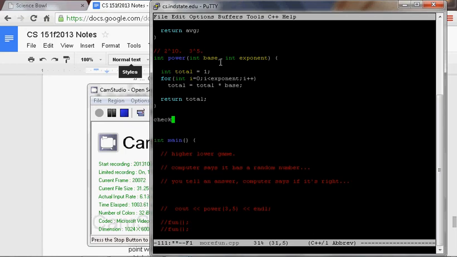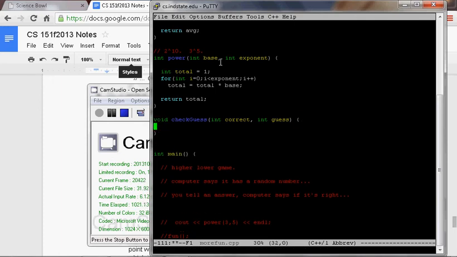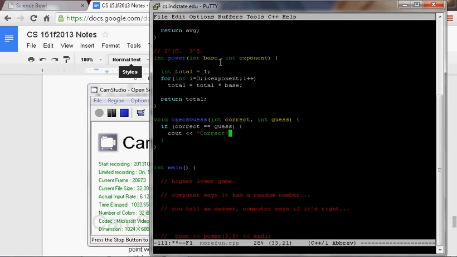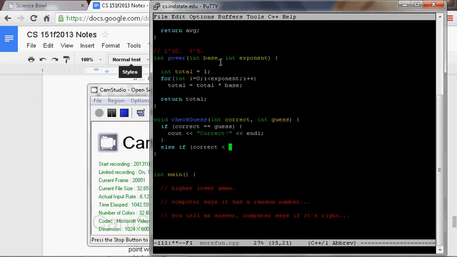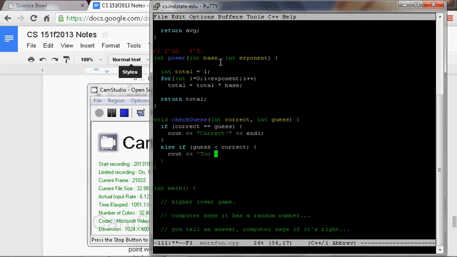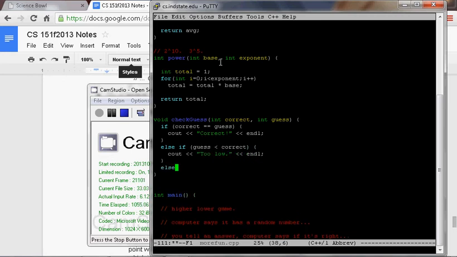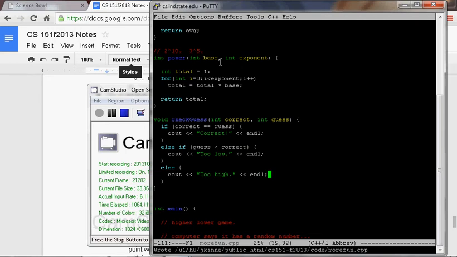So I'll say check. Right now I'll just put void. Check response. There's going to be a correct answer, and there's going to be a guess. And remember, it would say if correct equals guess, then they're done. Correct. Else if guess is less than correct, cout too low, else otherwise the only other thing that could happen is that they're too high. So that's something that's going to need to happen over and over again.